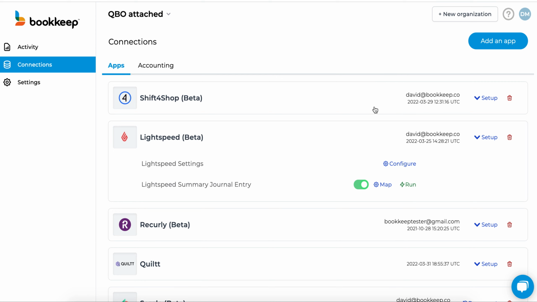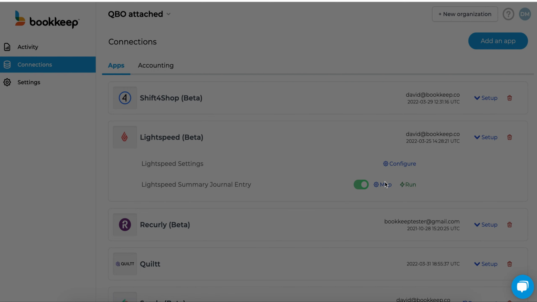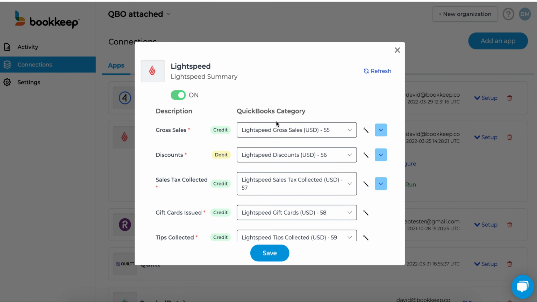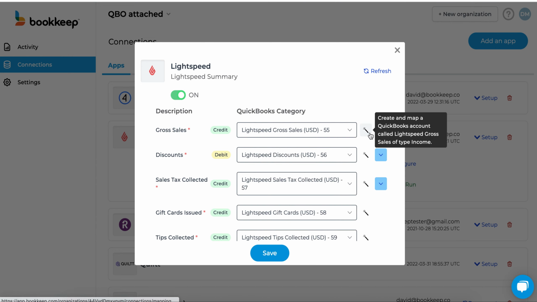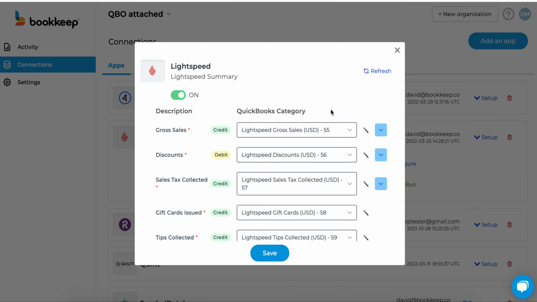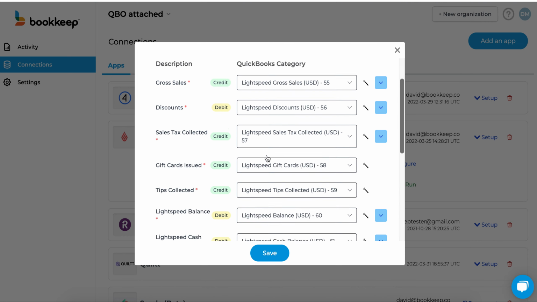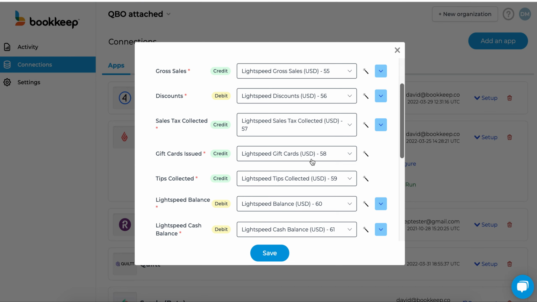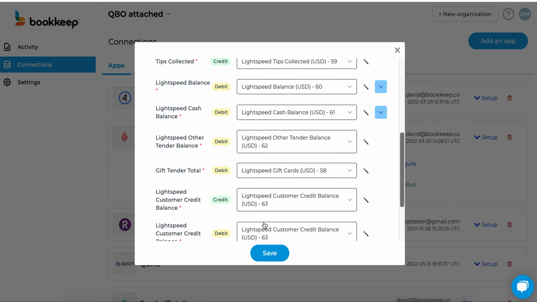Once that's done, you can go ahead and click map. And so what map does is, again, since we have connected accounting, you will actually see the accounts from your accounting platform when you click this drop down. And so you have two options here. If you click this magic wand on the right, it'll actually create an account if you do not have one. Otherwise, you can search right here, and it will pull in existing accounts, and then you can map each line. So each of these are lines that will appear in the journal entry, and so you'll want to map each of them based on either an existing account or, again, use this magic wand to create an account. Once you've done so, you can click save.